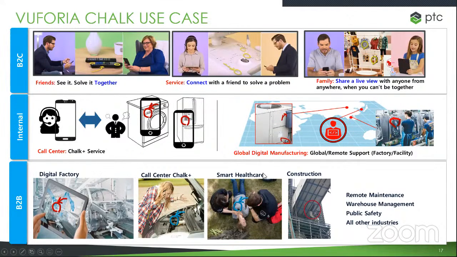It doesn't require anything to be created. It is an immediate call between two compatible devices, and you just start putting chalk marks and give assistance. So basically it's for remote assistance.